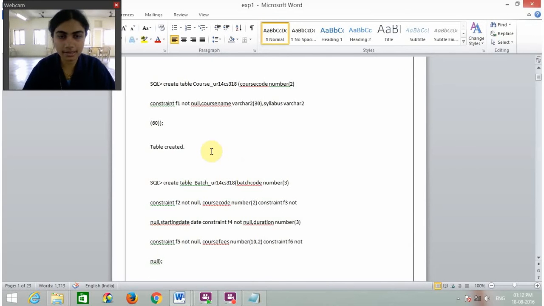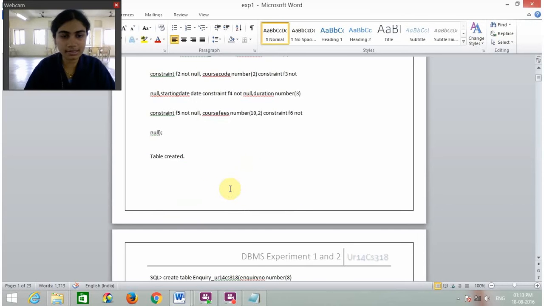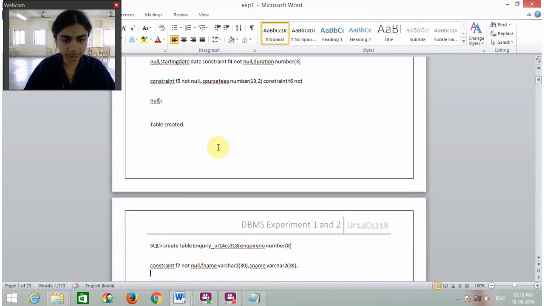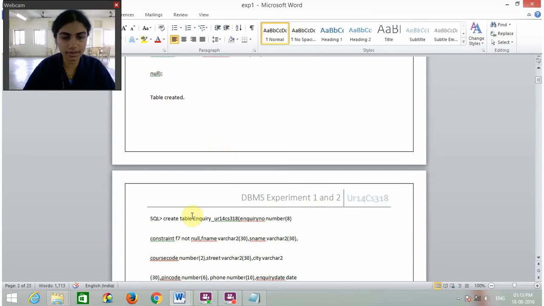Now, as mentioned, we have created the table course along with my register number, and the table has been created. So here table course has been created. The next table batch has been created. See, this is the table created here, batch. Let's take a look. Here, table batch has been created, and then here we have inquiry.